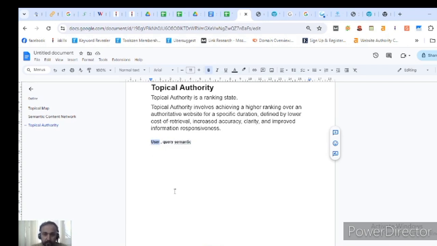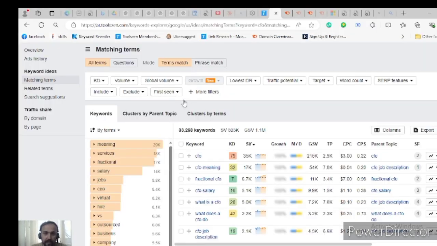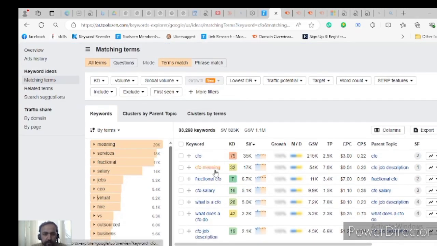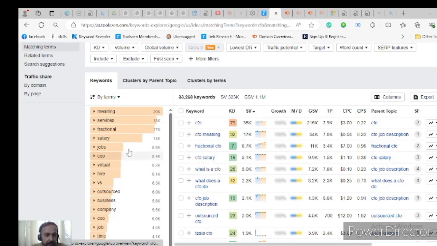So how do you check user behavior? You have a tool. See here, when I search the CFO keyword, the meaning of CFO, this query is due to your user behavior. People are searching for the meaning of the CFO. It is also a top attribute of the CFO, like CFO salary. Salary is the top attribute. So the complete topical map depends on the entity plus attribute pairs that all people know.